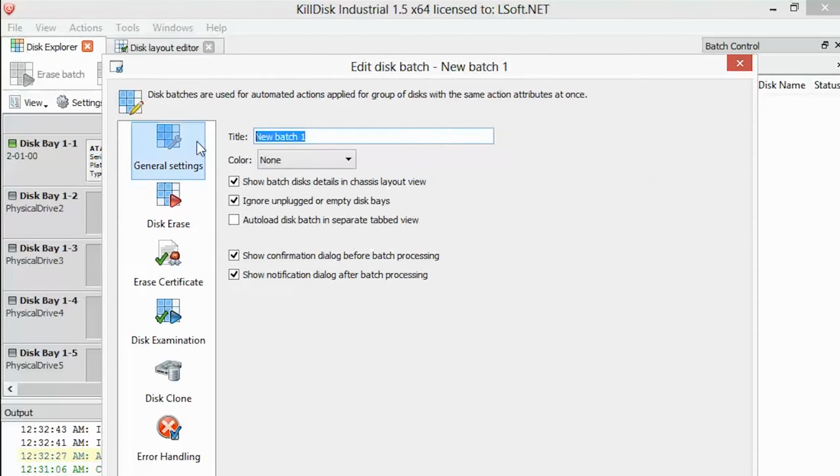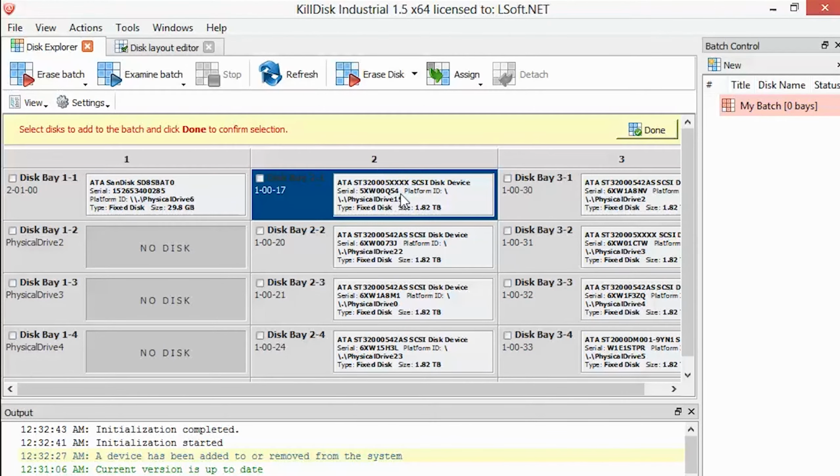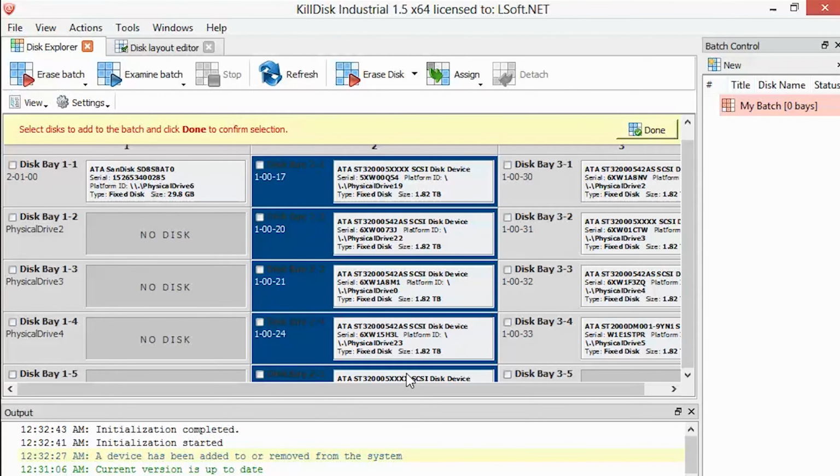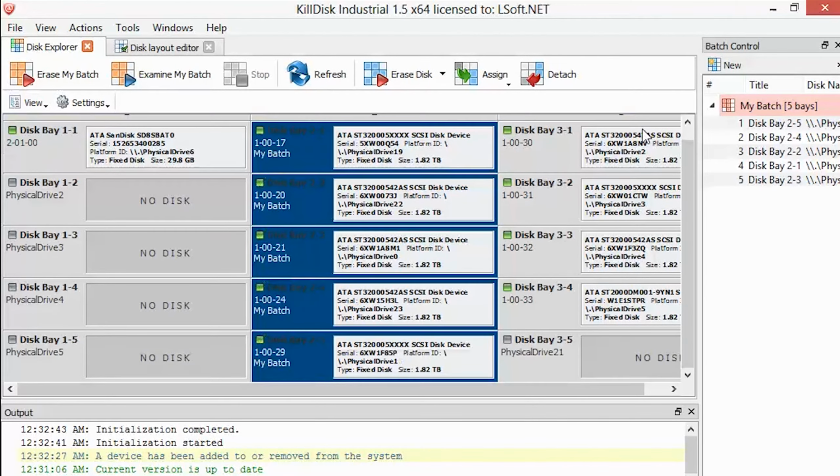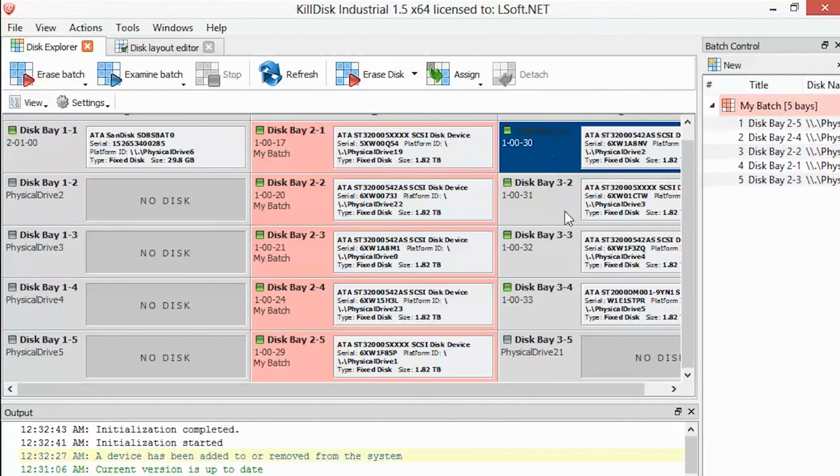Bays can be grouped into batches for examination, erasure, and cloning. Just select the disks you'd like to batch together and use the Assign function in the context menu. Now you may perform batch operations on this group of disks.